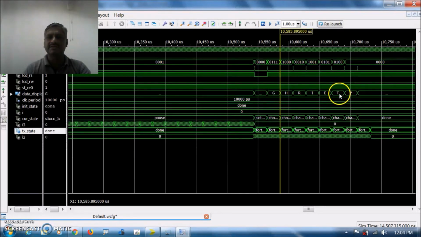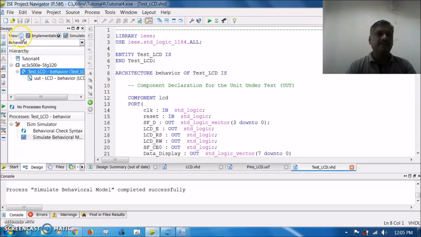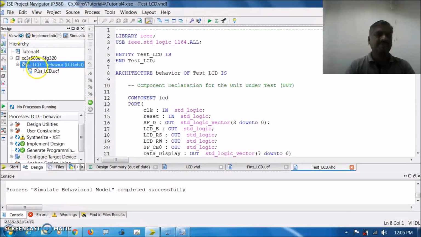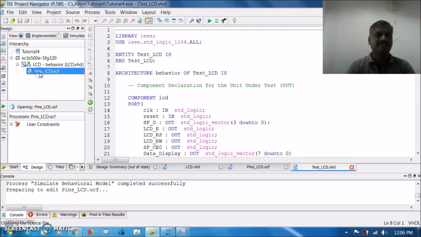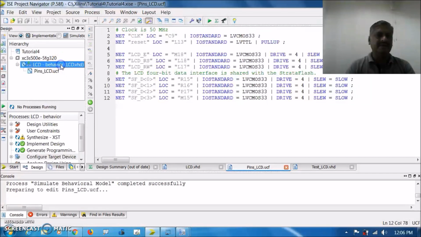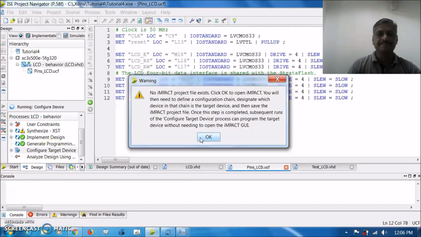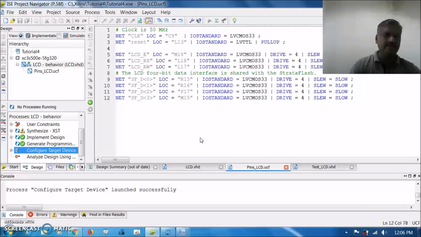Now here what I will do after the simulation, I will synthesize the code and I will dump the code into the FPGA and we will see the same thing GHRITP on the FPGA board. Again I am coming back to the implementation part. Here I have given the pin constraint. Here UCF pins are given, and now I have already synthesized it. I have completed the implement design, then I have completed generate programming file, and now I will click on the configure device iMPACT. I will click on OK, then it will detect my hardware.